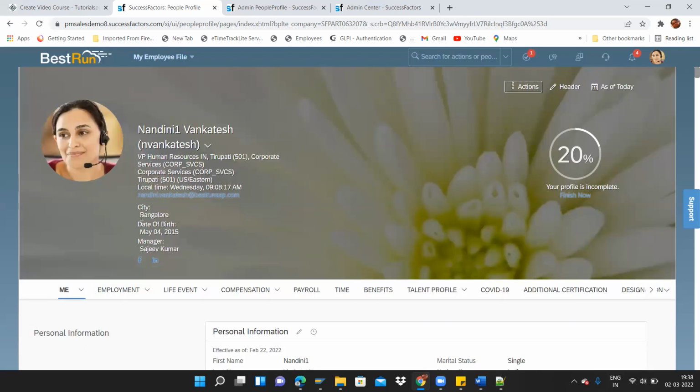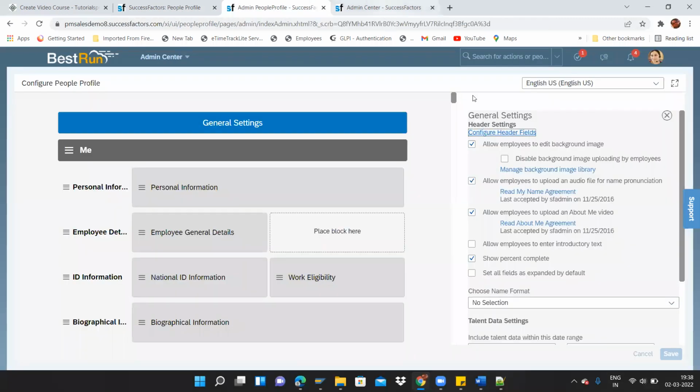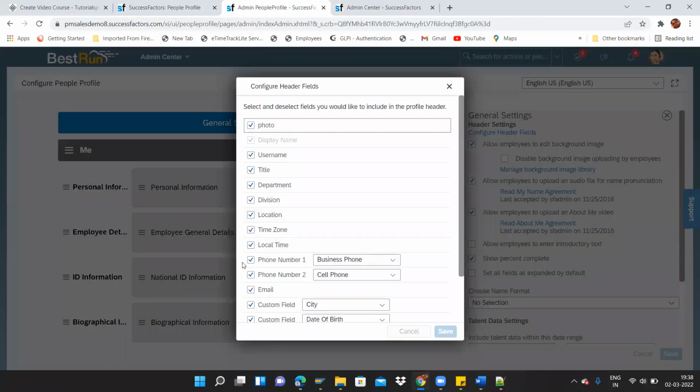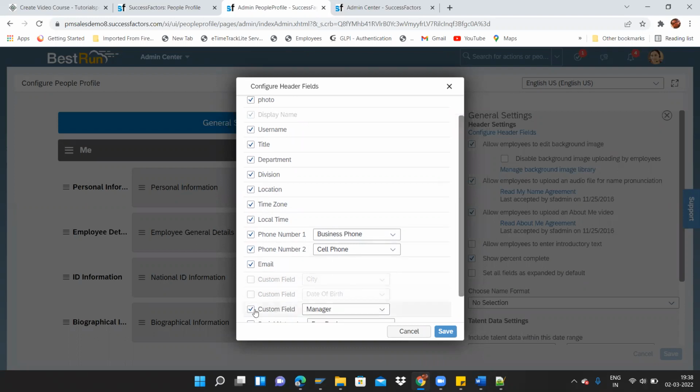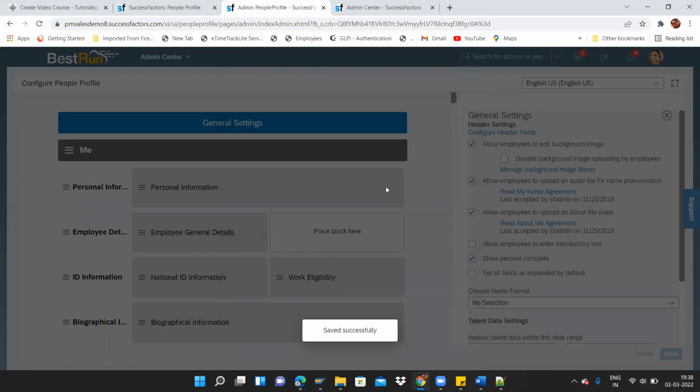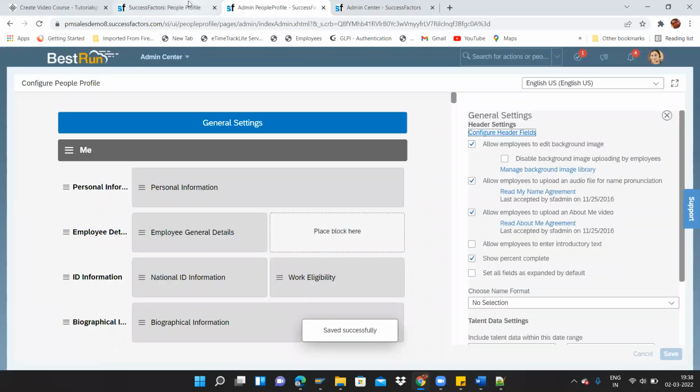So you can see the difference, right? City Bangalore, yes. Date of birth, manager Sanjeev Kumar. So this is all that you can handle from the public profile. You just have to click here and make those changes. If you don't want custom fields, you can even reverse it as well. But the common fields you can keep. Generally, people keep them. This is only for public view, not for all the employees, what the public is able to see, basically. That is all.